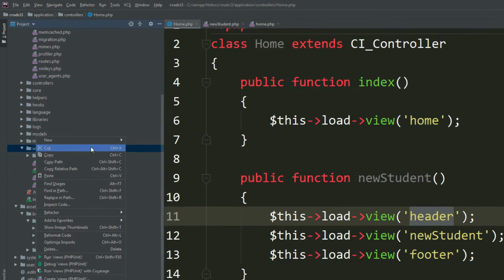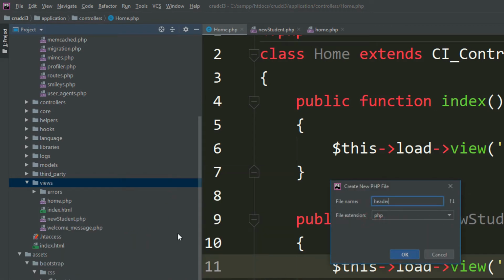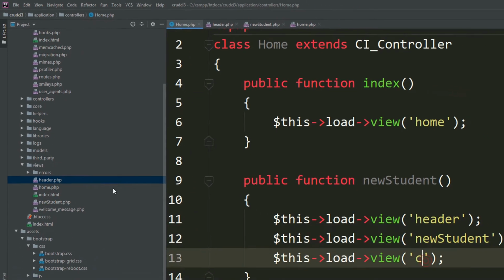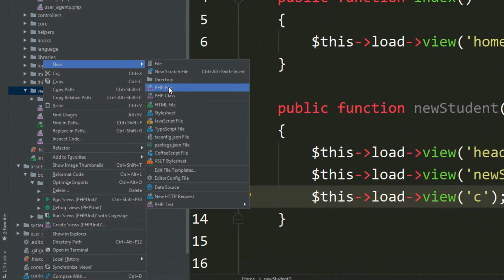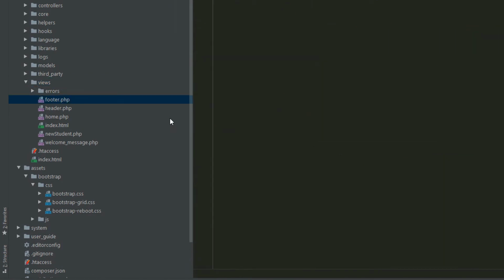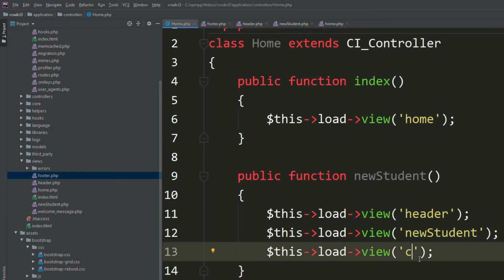Now go to the view folder, right click, new PHP file, create a header.php file. I have created it. Now create a footer file for the view footer. Okay, I have created it. So we have 2 files, footer and header.